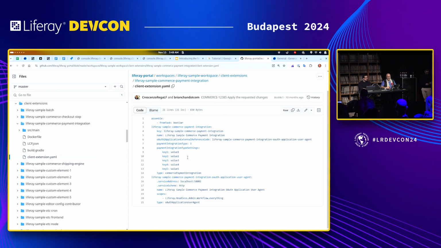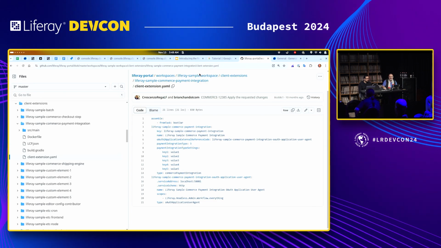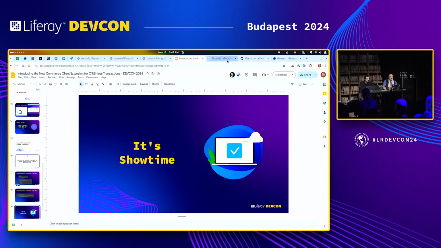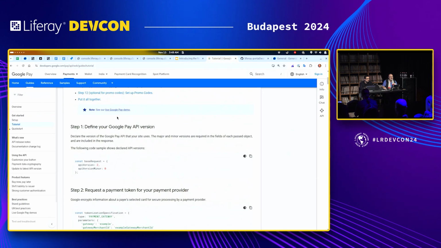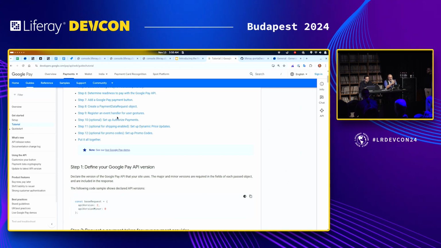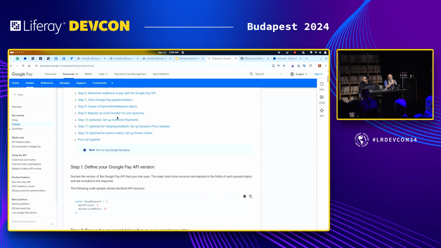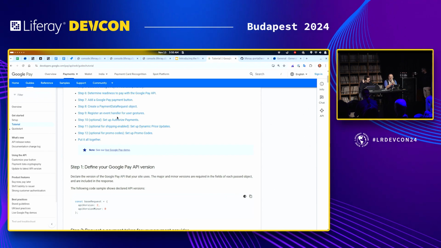Okay, we are going to show you an integration of the Liferay Commerce with the Google Pay button. So the Google Pay button is kind of an integration with the Google Wallet. So I think everyone here maybe has the Google Wallet. It's a very popular solution to store credit cards, a lot of things, and it's easy to use to make payments.